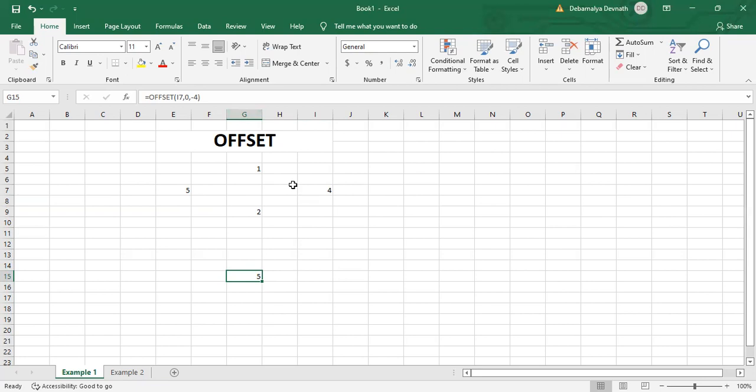Since we are going left, right? As I told you, if we go to a column on the left hand side, it will be denoted as minus. Now I'm going to the left hand side, and how many columns do I have to go to reach 5? 1, 2, 3, 4. So left hand side, minus 4. See guys, did I fetch 5? If it is 11 also, you'll be fetching 11, right? So that's how the offset function works.